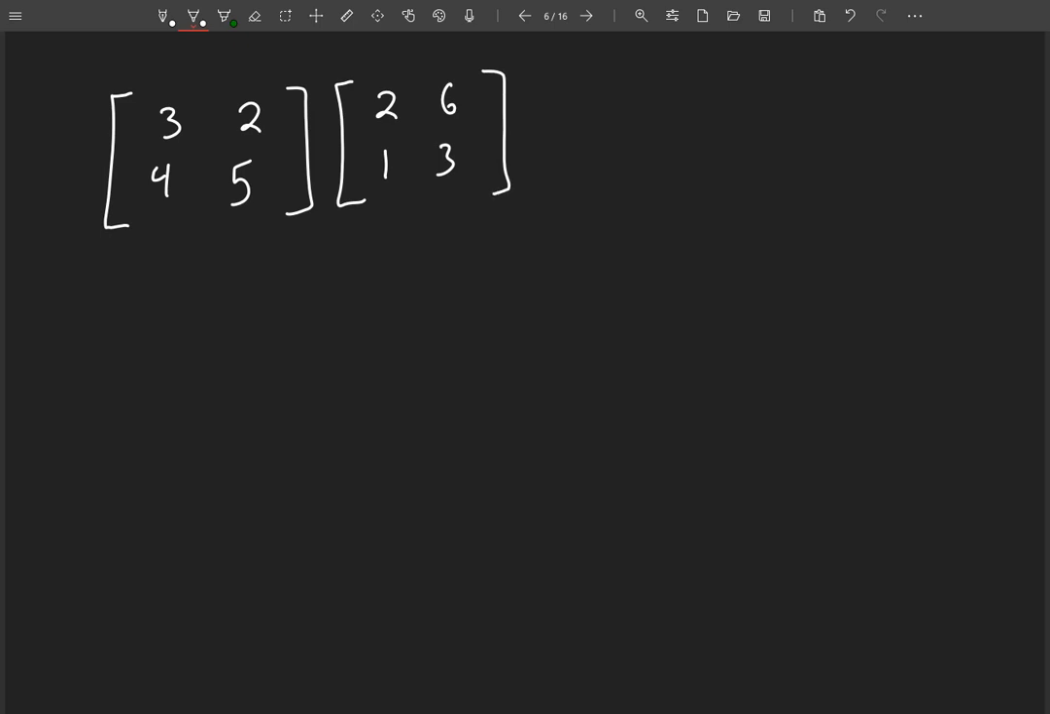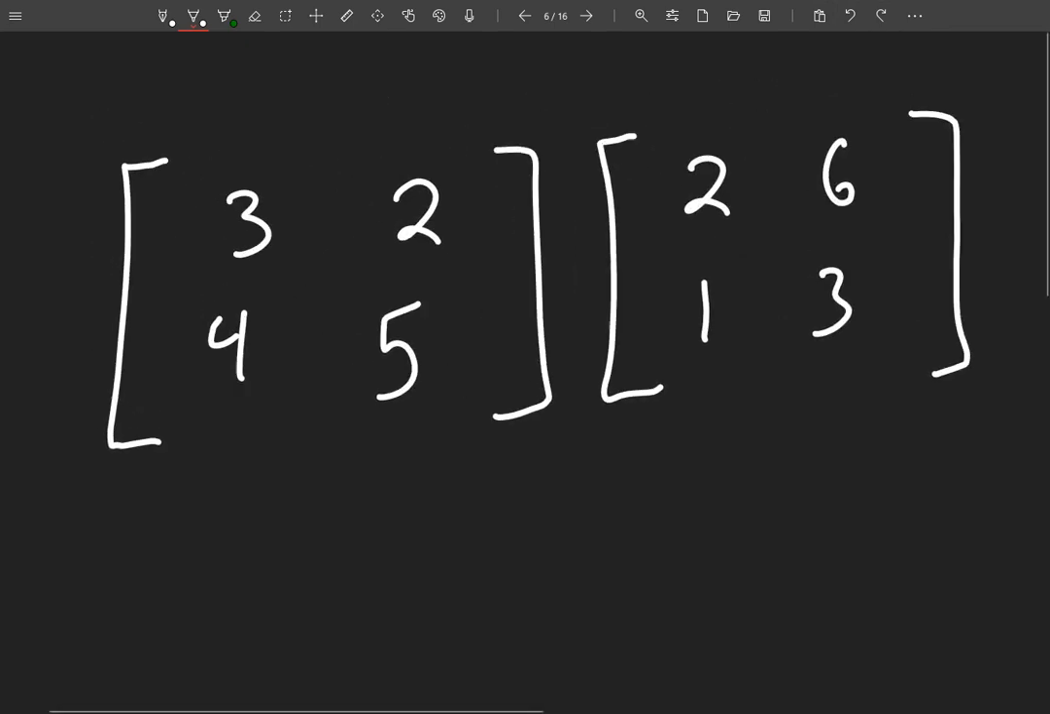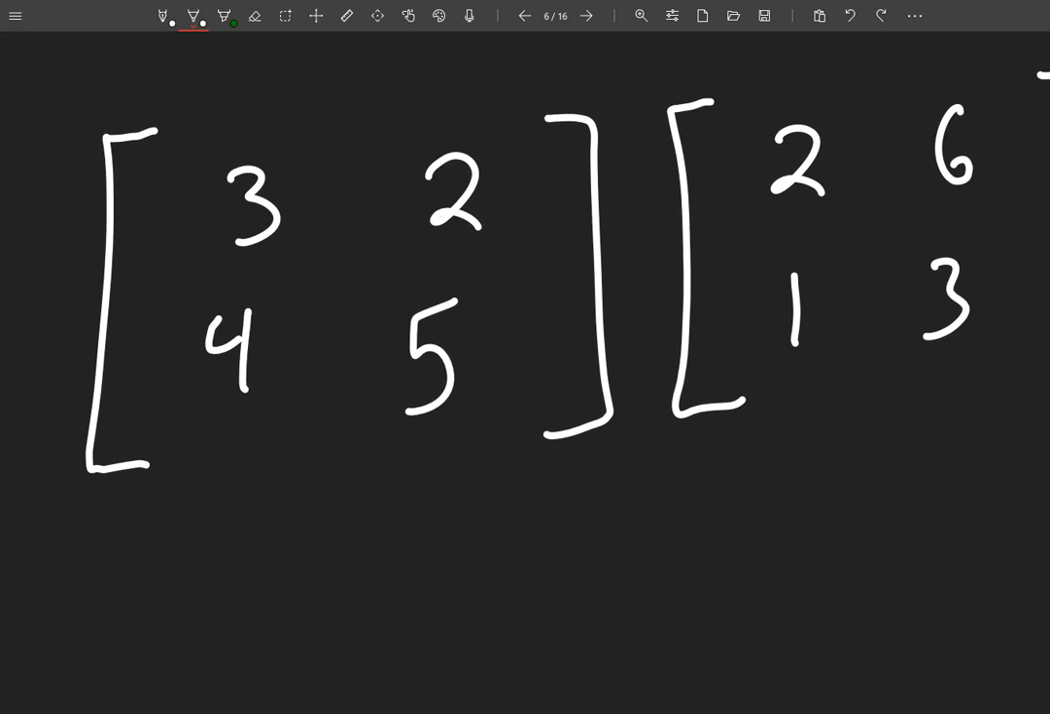All right, let's say I want to multiply these 2 things together. Multiplication is not going to work in the same way that you would like it to. In other words, I can't just multiply 3 times 2, and 2 times 6, and 4 times 1, and 5 times 3. That is not how these things are multiplied. It works quite differently. So before we get into exactly how it works, it's important to analyze what's happening.